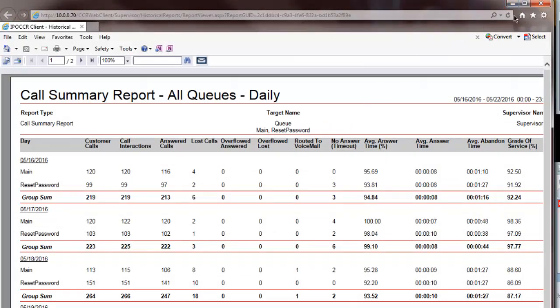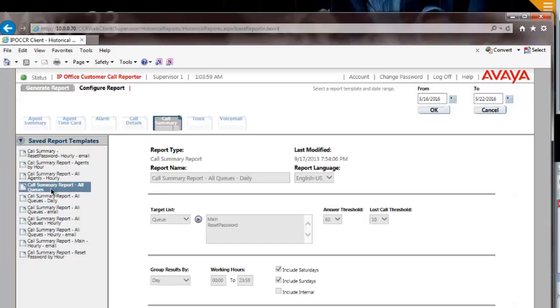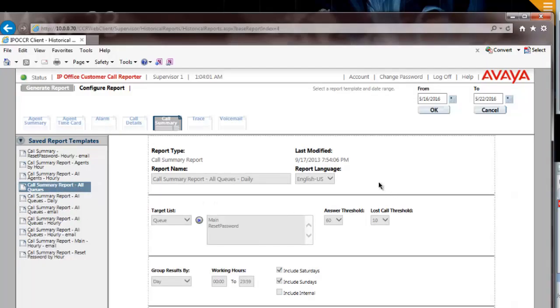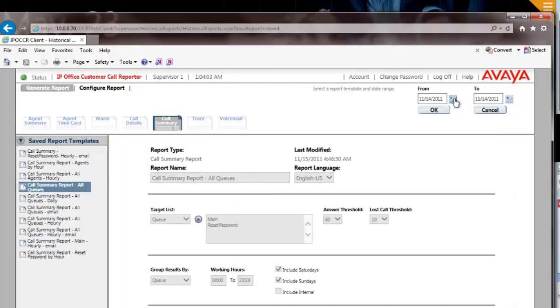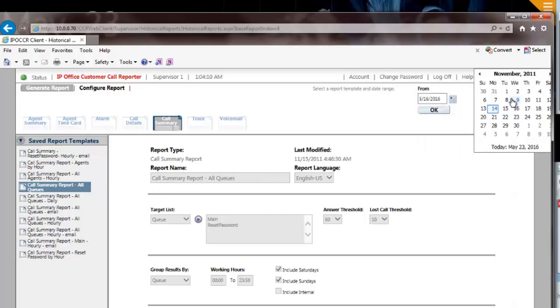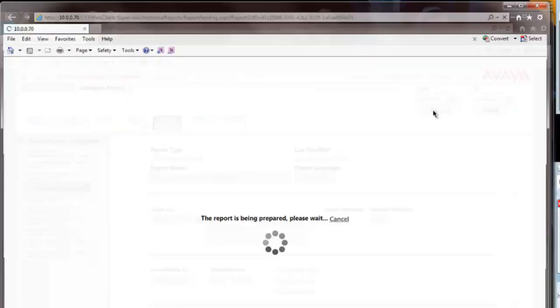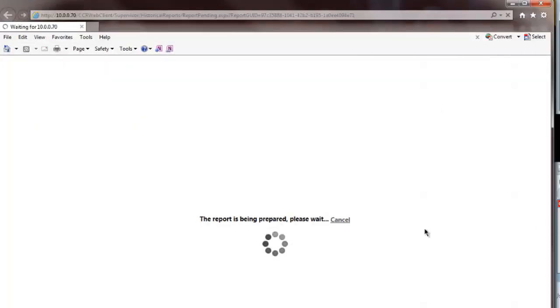Second report that needs to be run here is not too critical, though, but it still needs to be run. And that's just call summary all queues. So just drag that over there. And again, let's go to today. Change it to 5/16. Go to today, and then change that to 5/22, and run that. And when that's done, I'll get back with you.